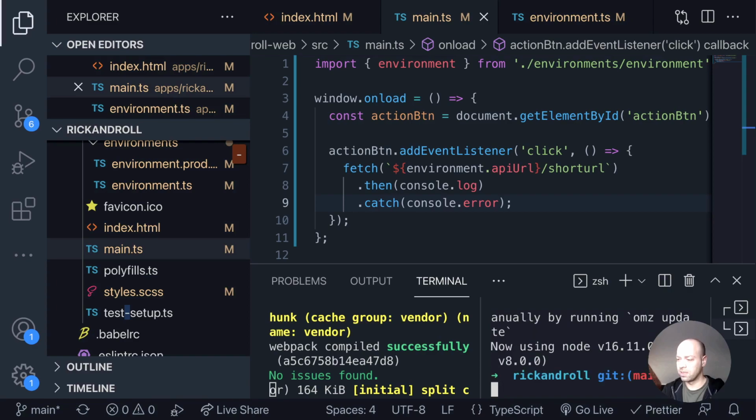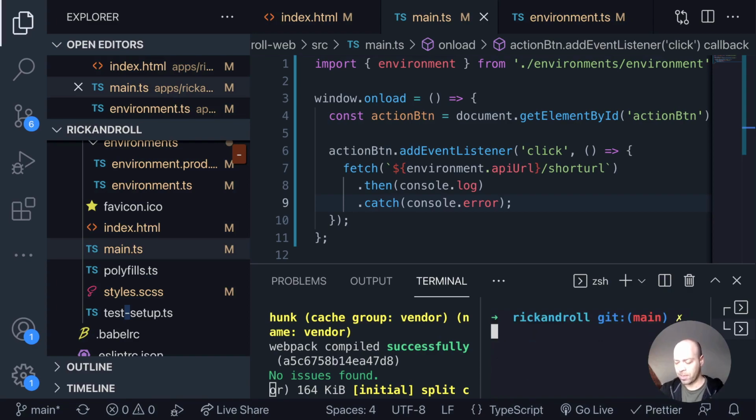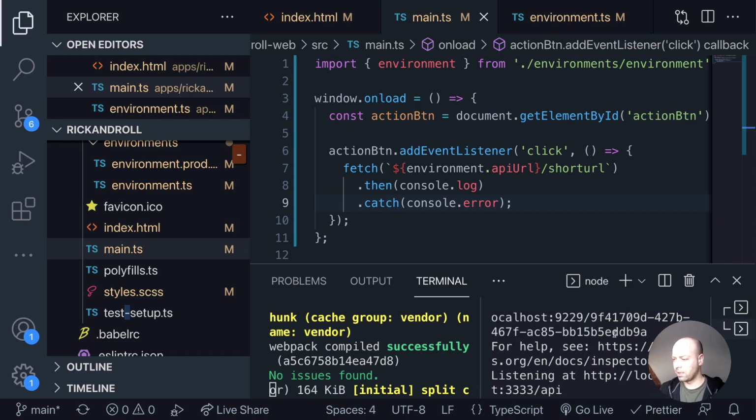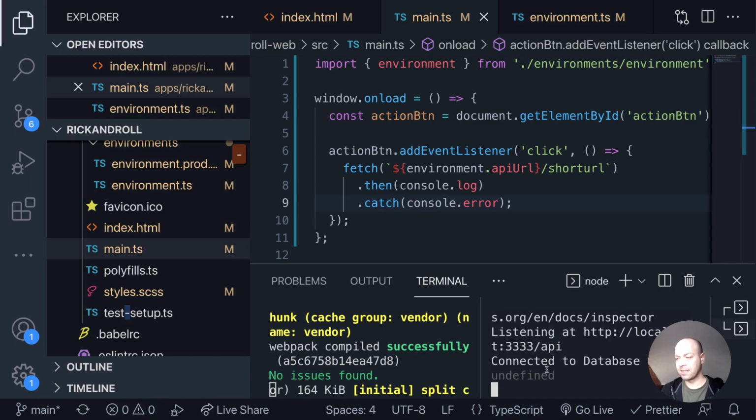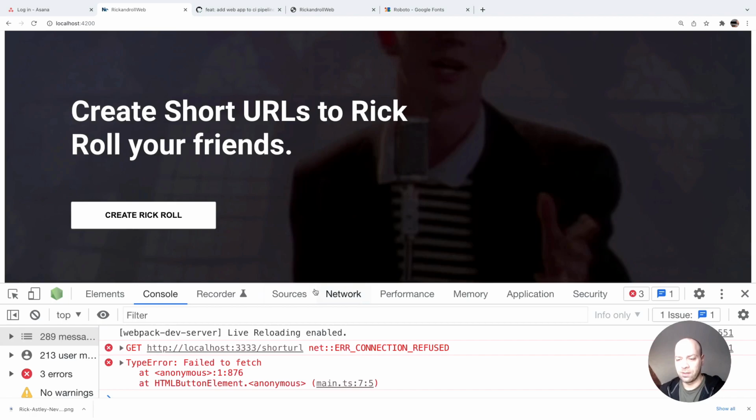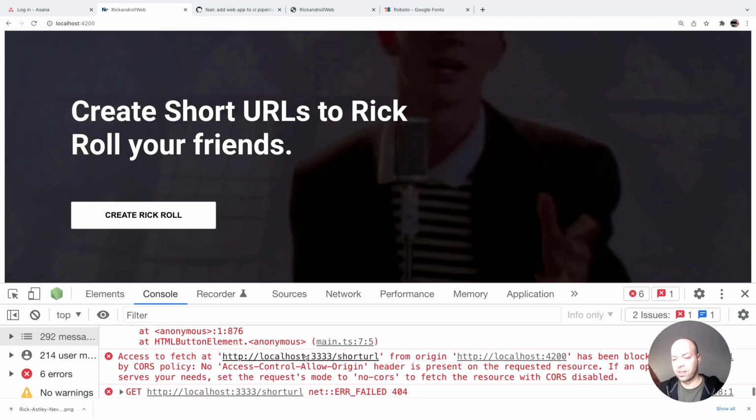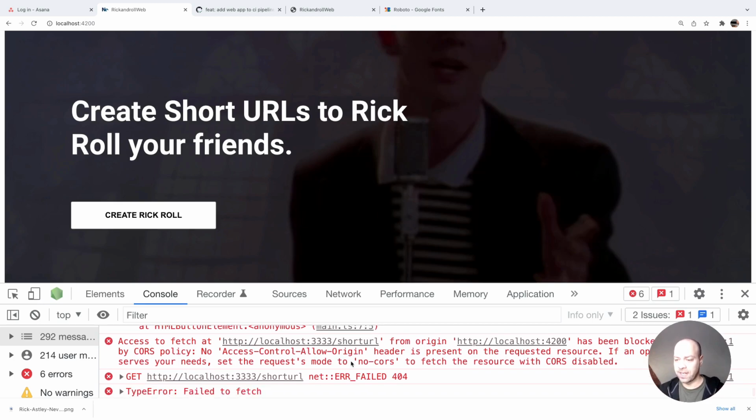So what we can do is we can just get that back up and running by running the nx command. So nx run, and it's going to be for rickandroll, which is the project name we gave to the API, and we'll just say serve. Okay, and you can see some output on the console there saying we're connected to the database server, so that's good, we're all up and running. So let's just click that again. So now we can see that we're actually trying to make the request, but it's still failing, and that is because we're getting a CORS error.